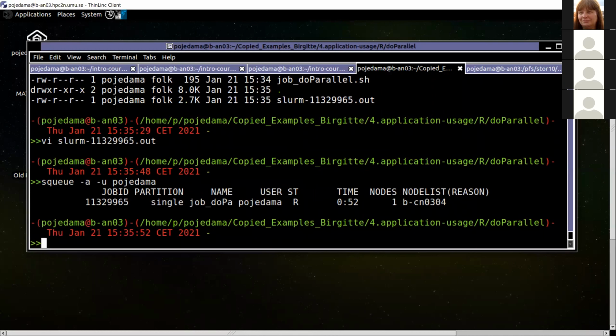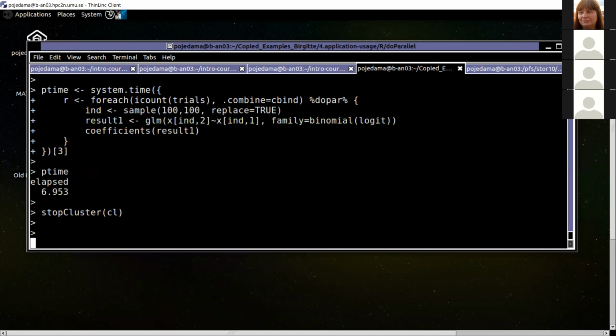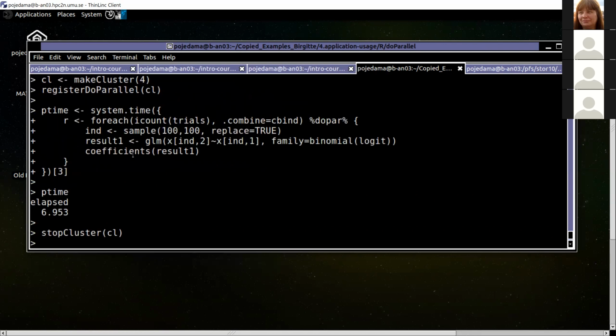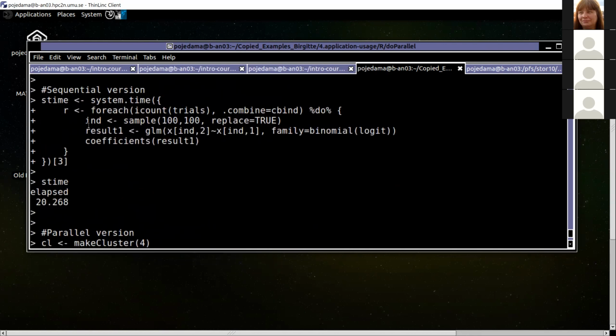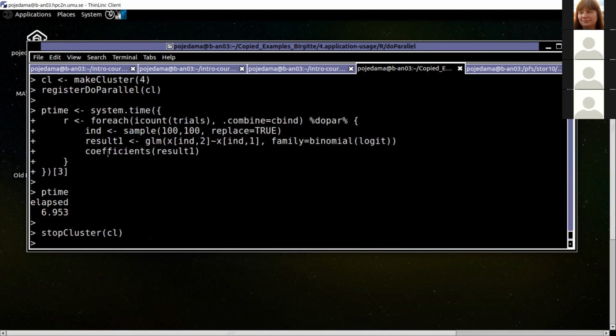No, it's still running. If you want to monitor a job that is still running, you can use the command tail -f -n and the number of lines that you want. It will allow you to monitor the evolution of the log file and the evolution of the program. So the job has finished, and you see that the sequential version took 20 seconds, and the parallel version with 4 cores took about 7.